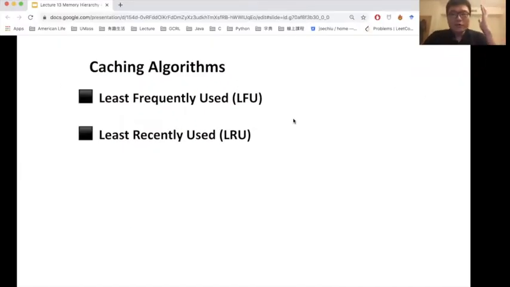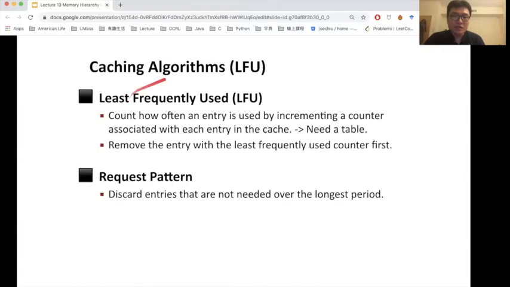We will talk about two different caching algorithms, the least frequently used algorithm and the least recently used algorithm. These two algorithms have two different ideas. Depending on your architecture design, your cache design, you can choose either algorithm to deal with the conflict. If your set is full and you want to replace one data inside it, which data do you want to kick out? The first one is the least frequently used algorithm.